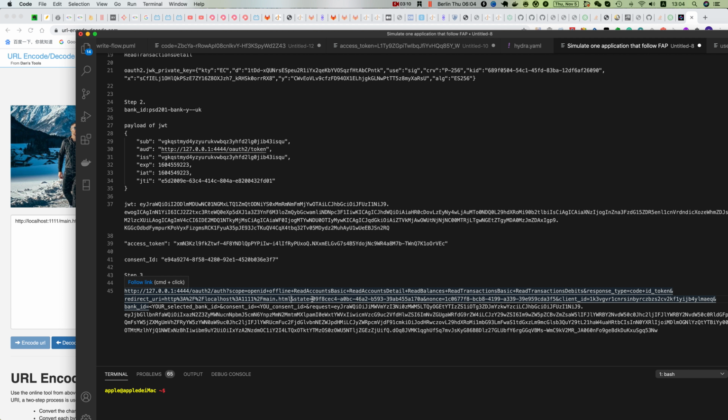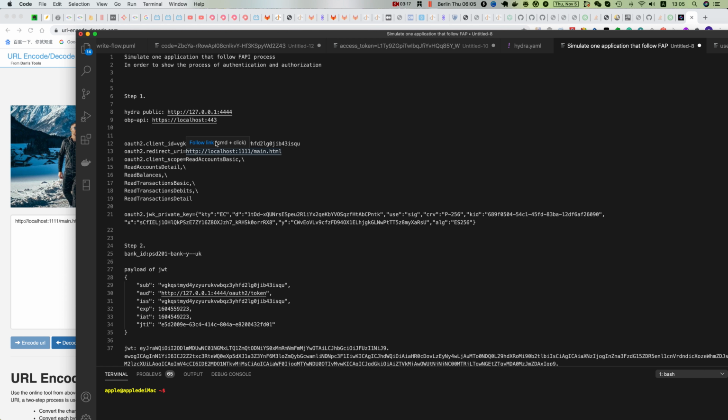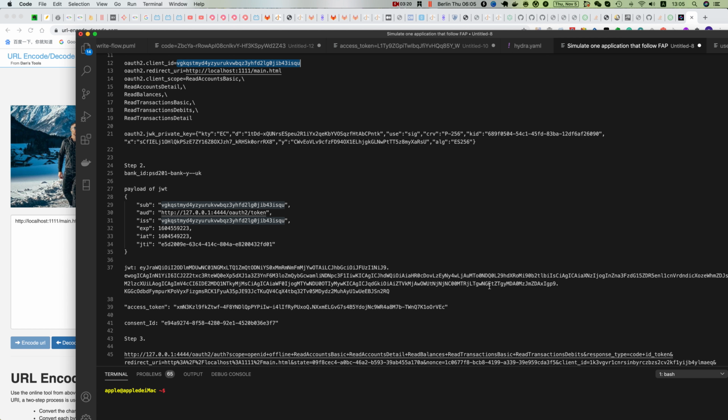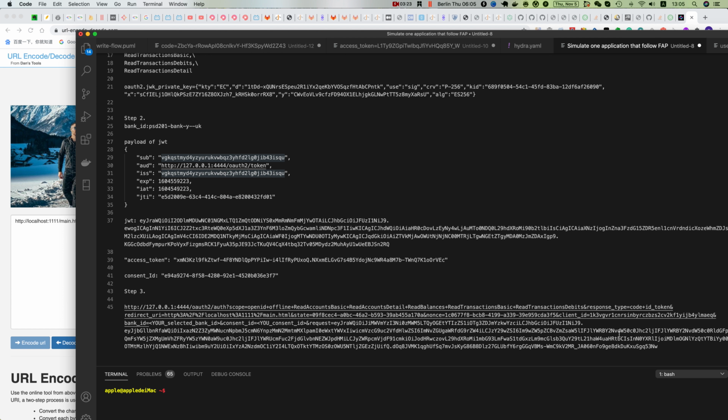Here is the state and nonce. Client ID, we need to change it to this client ID. Okay. Bank ID. Where is the bank ID? Here, we prepared it at the second step. The consent ID. The request object.